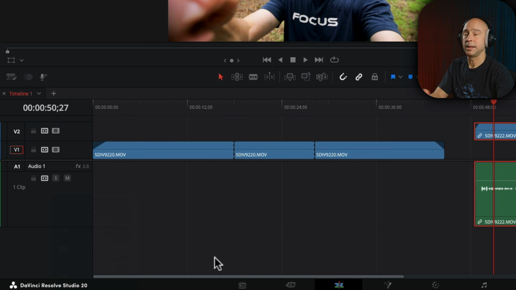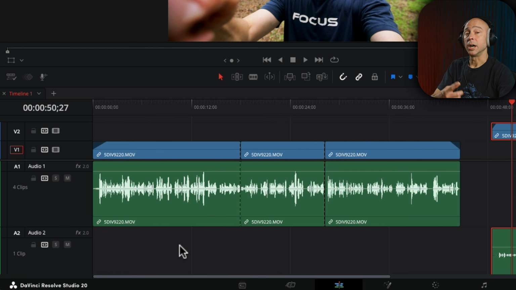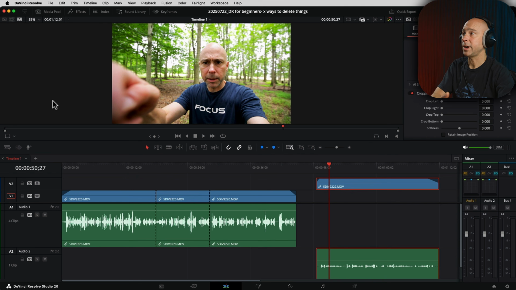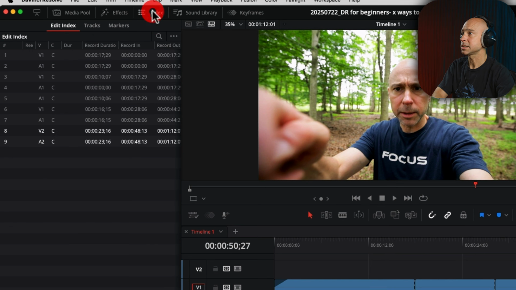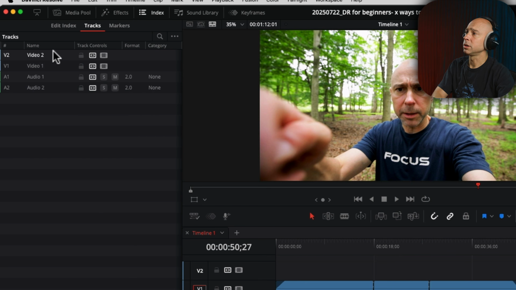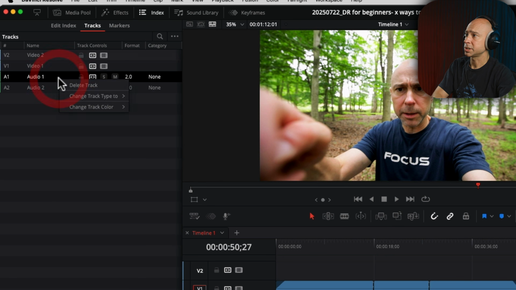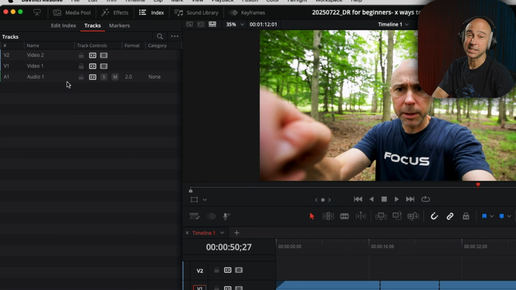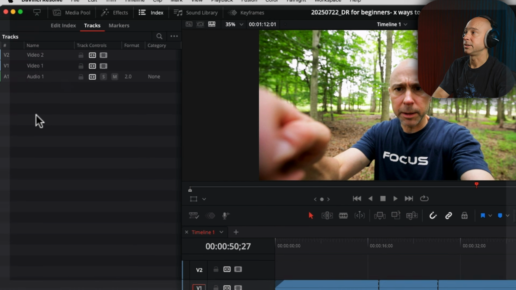So you can just click that and boom, the track is gone. Another way that you can do that and work with your tracks is if you came up to your index, you went to tracks, and you'll see all of your tracks listed right here. You can change the name, do whatever you want, grab them, move them around. But if you wanted to delete it from here, you could just select it, right click, delete track. And there you go, another way that you can easily and quickly delete tracks here in DaVinci Resolve.